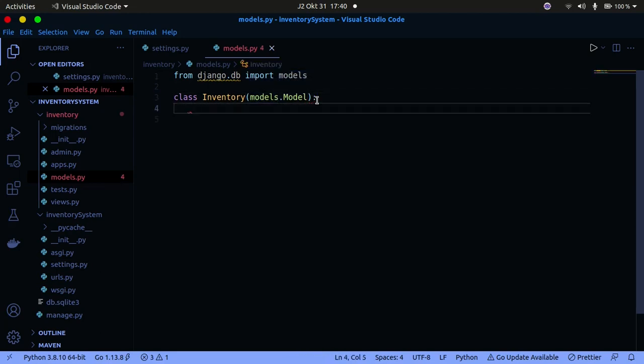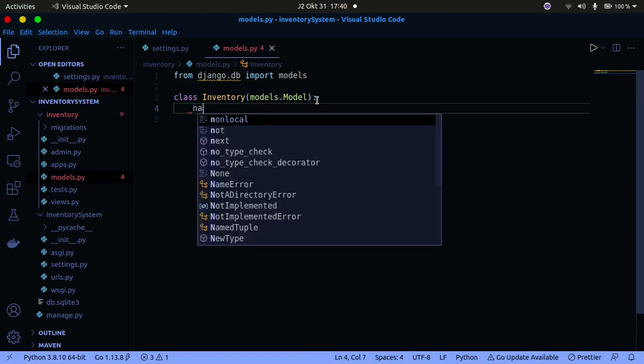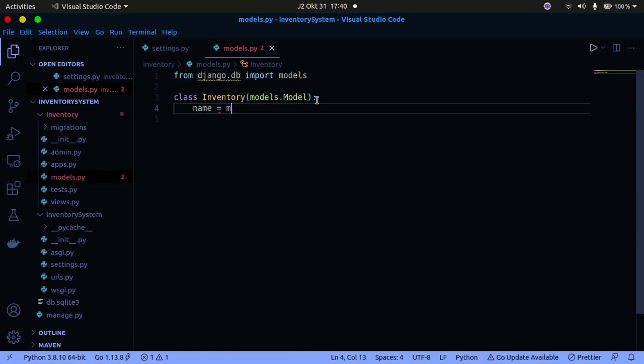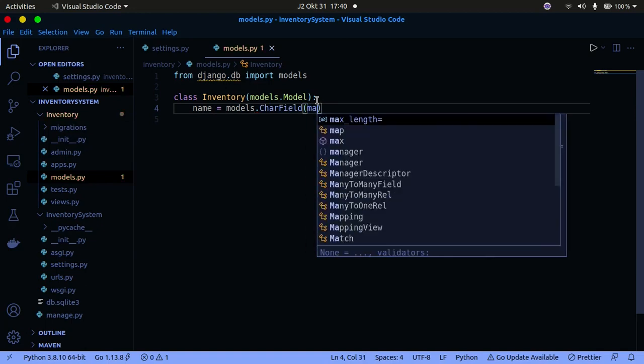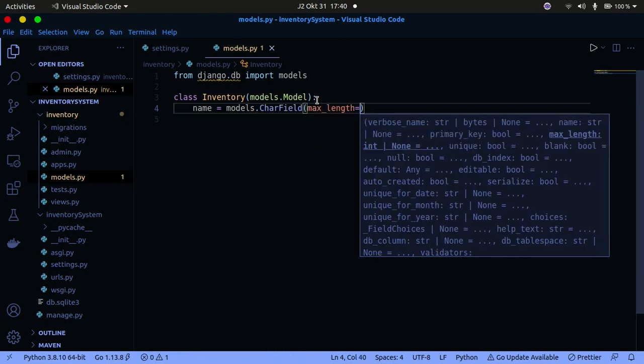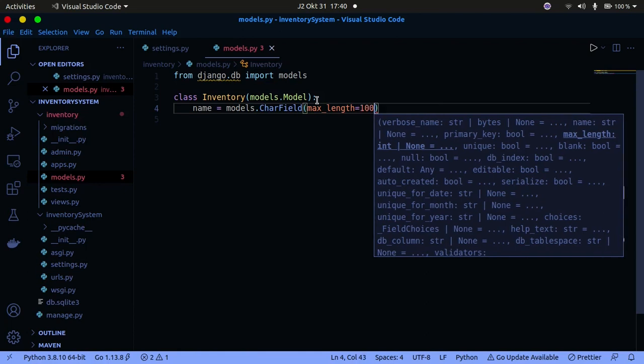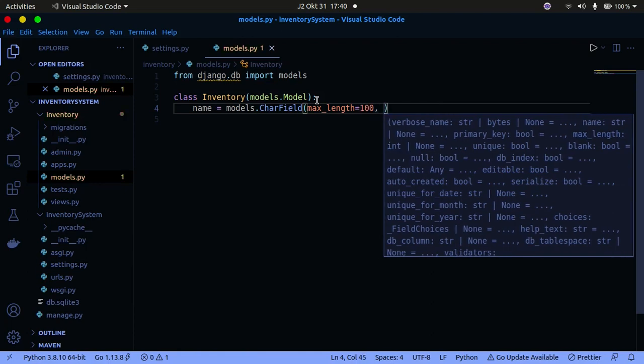Now we're going to specify the fields. Each product is going to have a name. So we're going to say the name field, and it's going to be models.CharField. It's a character field, and you need to specify the max length, which can be anything. You can say maybe 100. So the string must not be more than 100 characters for a product name.